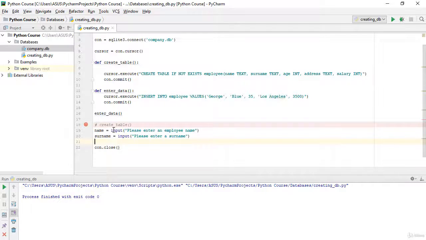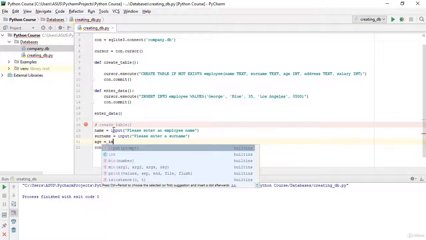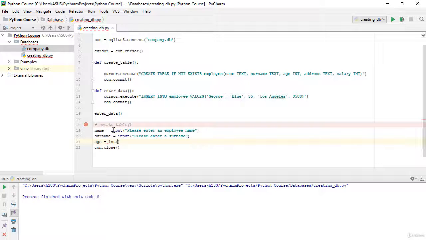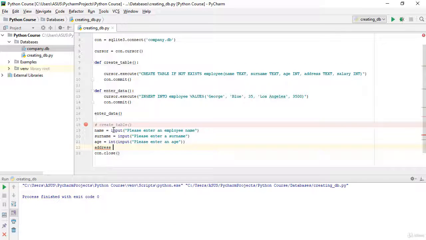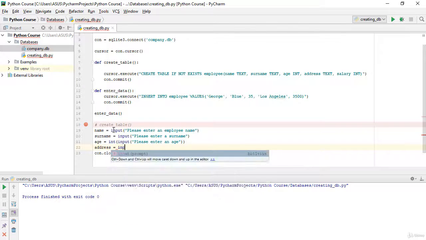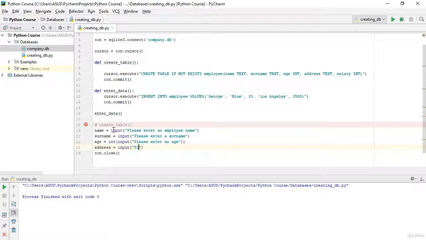And the age is an integer value, so I will say int and input, and I will say please enter an age. And the other one was address. Address is equal to input, please enter address. And the last one, we had 5 columns, right?